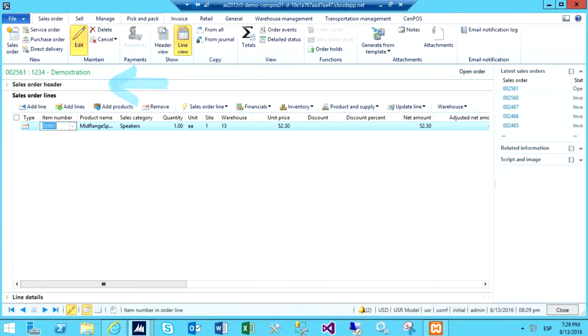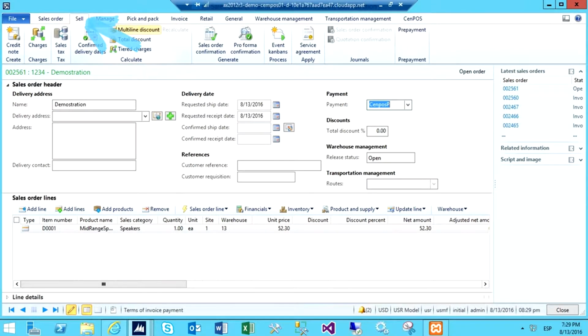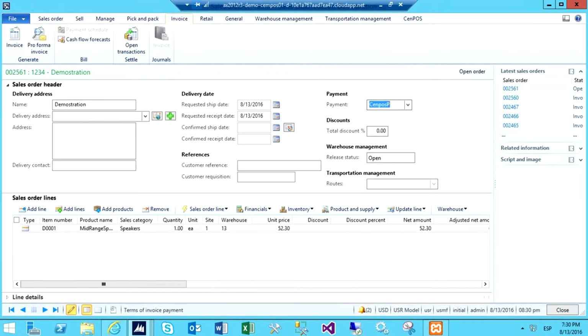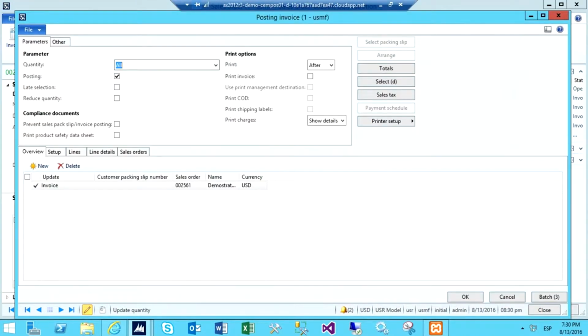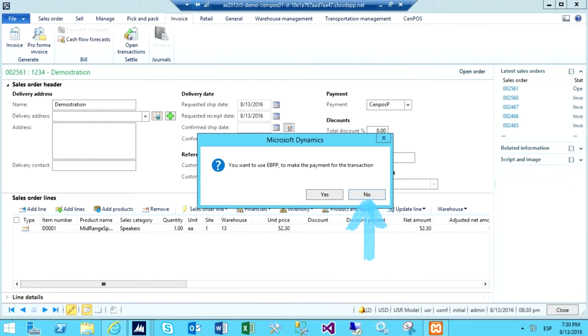We'll open the sales order header to map this order's term of payment as SendPOS payment. Select Sales Order Confirmation to invoice the order. Select OK and confirm the sales order. Let's navigate to the Invoice tab and invoice the order, OK the information, and respond No to the offer of using the SendPOS eBPP services.